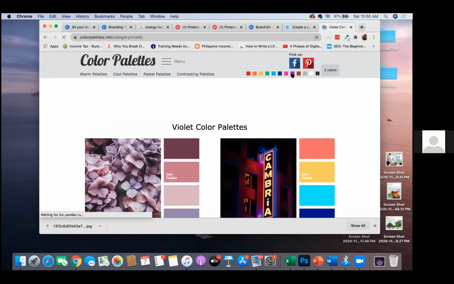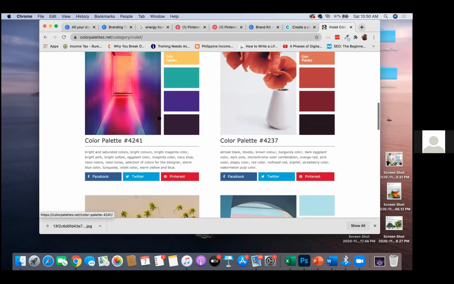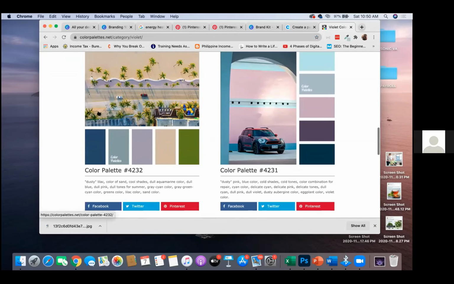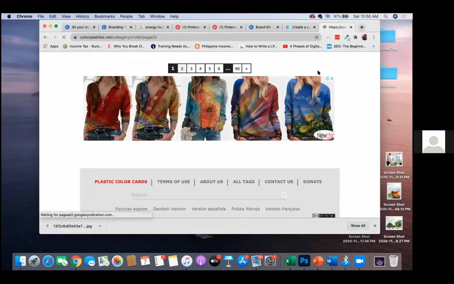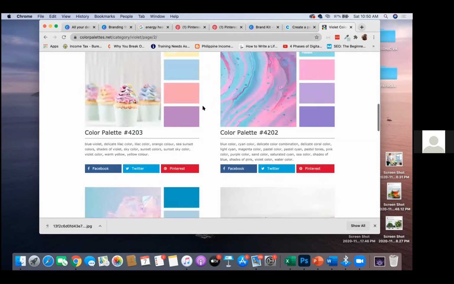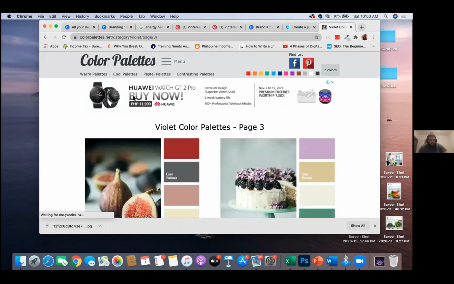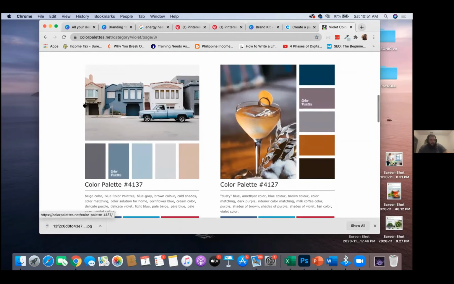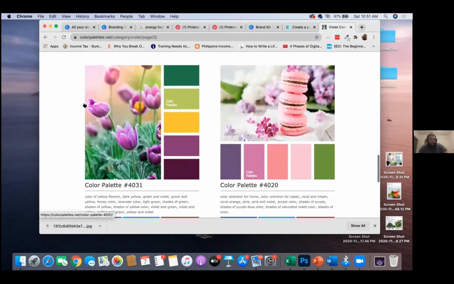So I'll click purple and see it auto-generate brand or color palettes that are purple. So see, there's a bunch of options here. They're all pretty, by the way. So this is an amazing tool to use in case you're running out of ideas. For exactly, yes. Yeah, they're that nice, I'd say.